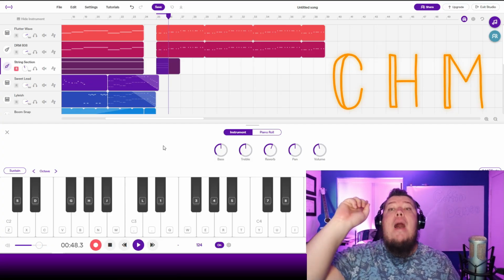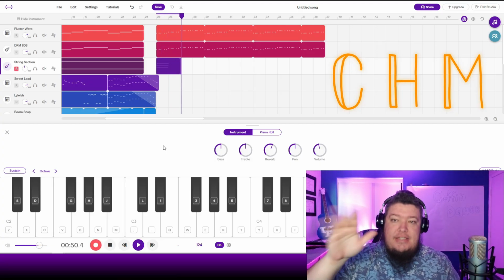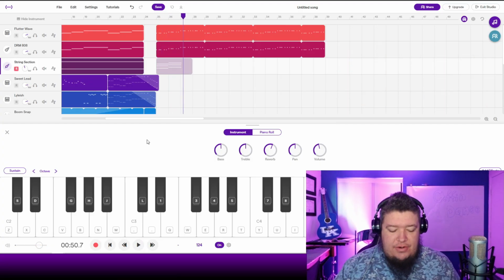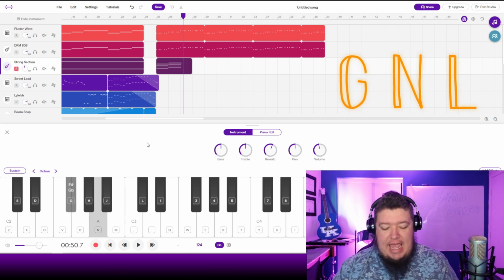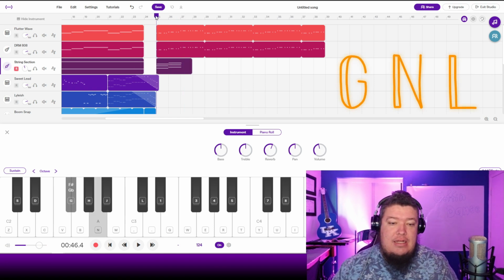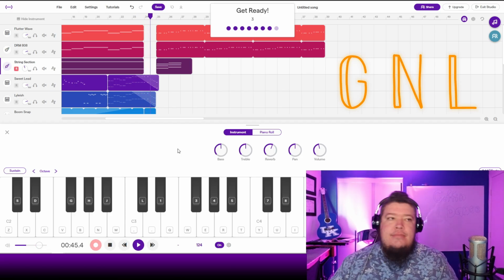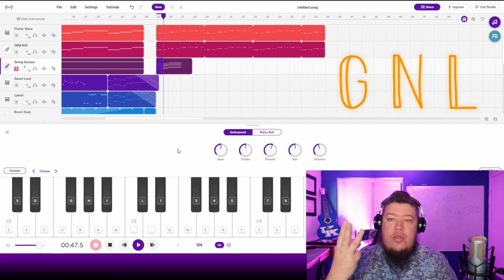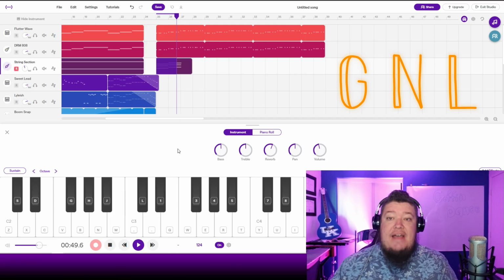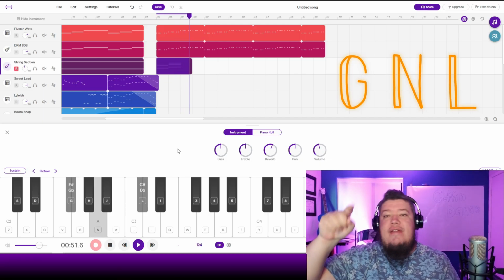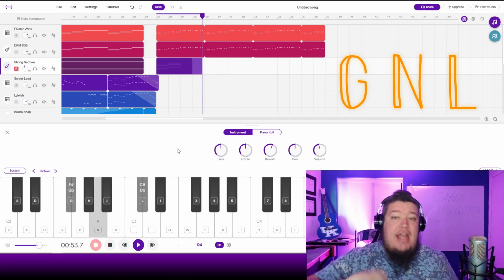Here we go. And stop. Alrighty. Our last chord is F sharp minor, G, N, and L. Wait 8, play 8. 6, 7, 8, play 2, 3, 4, 5, 6, 7, 8, and stop.